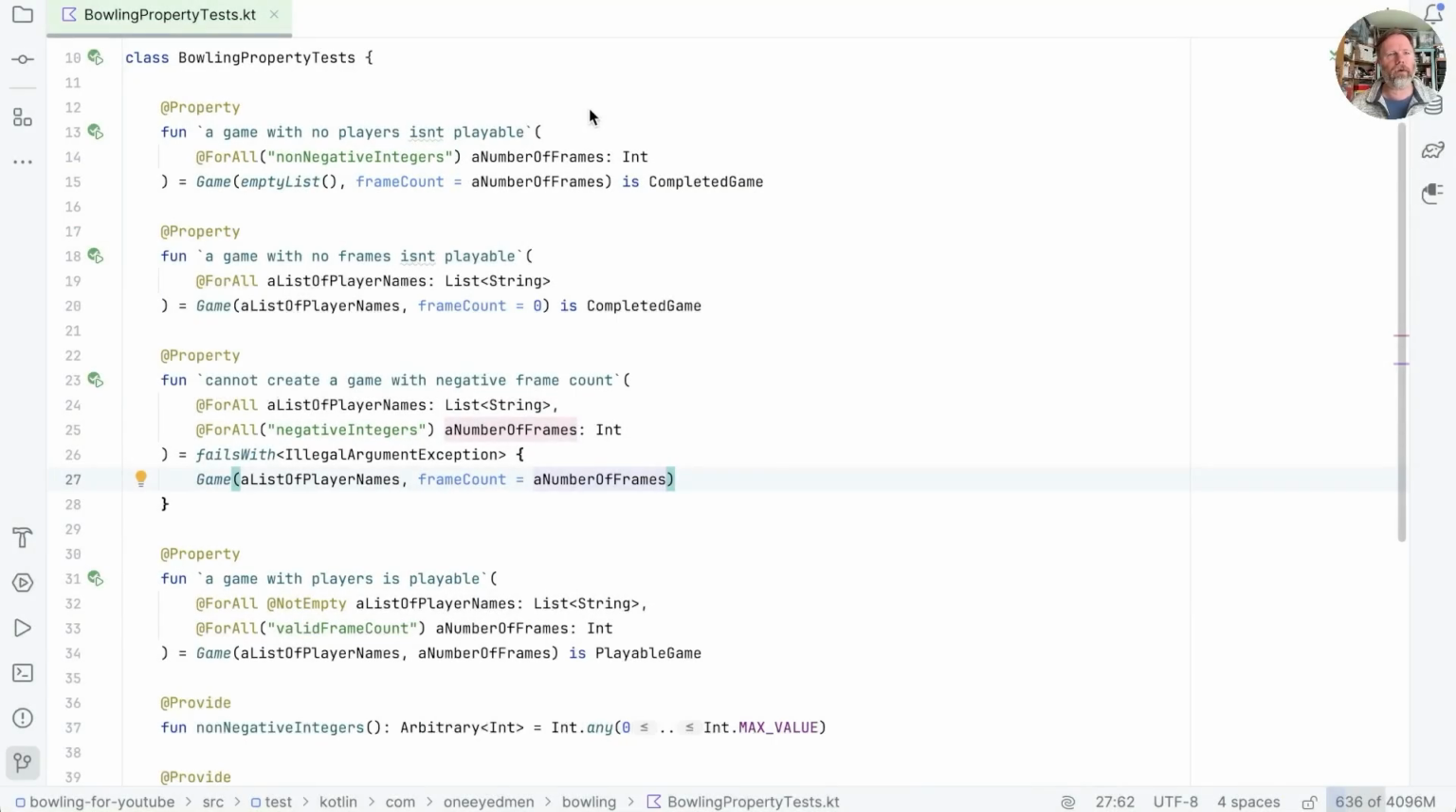We finished the last episode with a number of properties about creating games. So the first one is that a game with no players isn't playable, and in order to test that, we pass any non-negative integer into a number of frames and try and build a game. And for any non-negative integer, we should get a completed game. If this expression returns false for any input, then the test will fail.